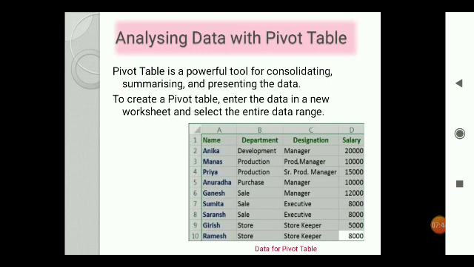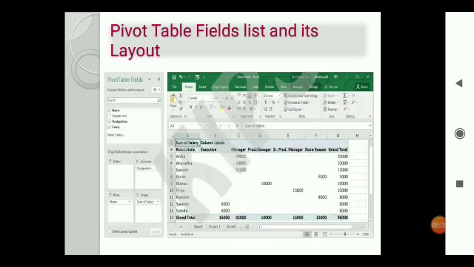The New Worksheet radio button is selected by default. Click OK. The Create Pivot Table dialog box closes. After doing all the operations, your pivot table will look like this. Here is the pivot table fields list and its layout.